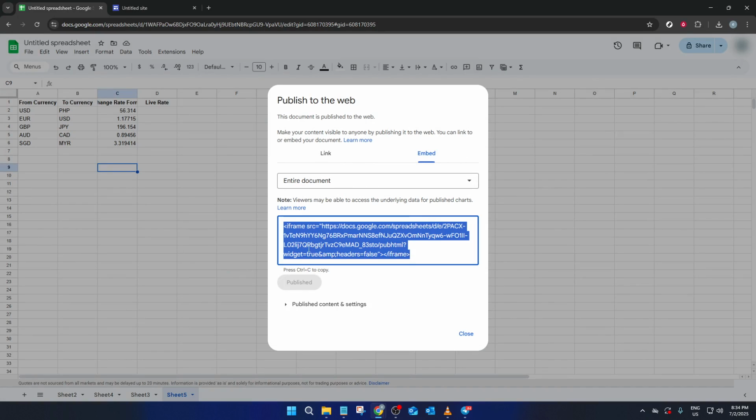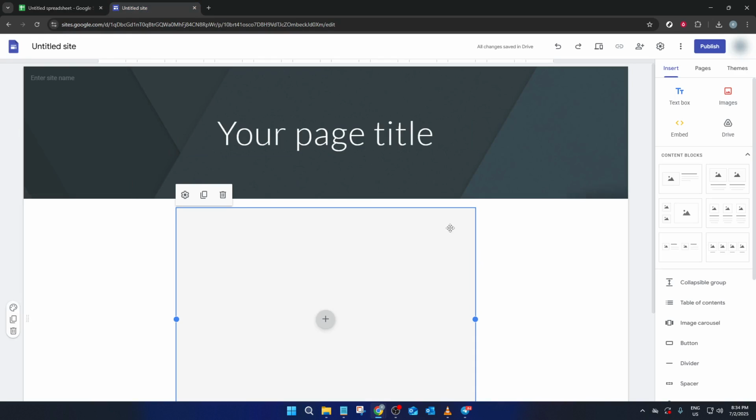Once it's published, Google Sheets will generate a block of HTML code. Don't worry if HTML seems intimidating, it's just a snippet you'll paste into your website. Click the Copy button to grab this embed code. If you already have a website with the ability to edit HTML, you'll just paste it where you'd like the sheet to appear. But if you want to use a free and easy option, let's hop over to Google Sites.